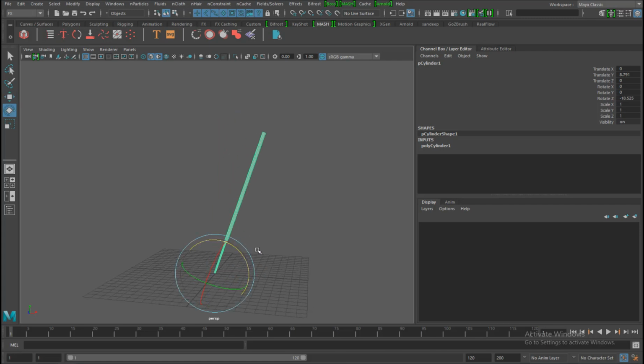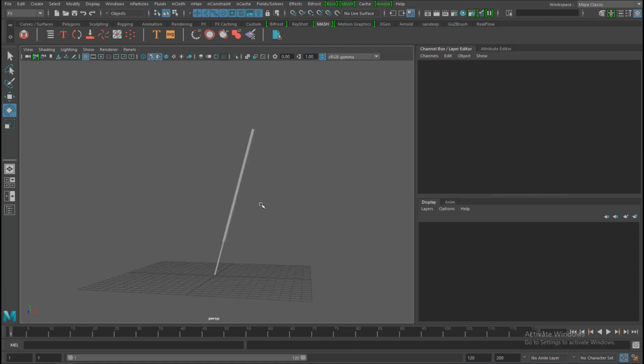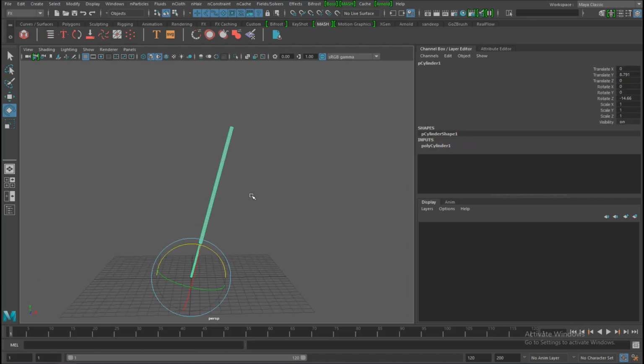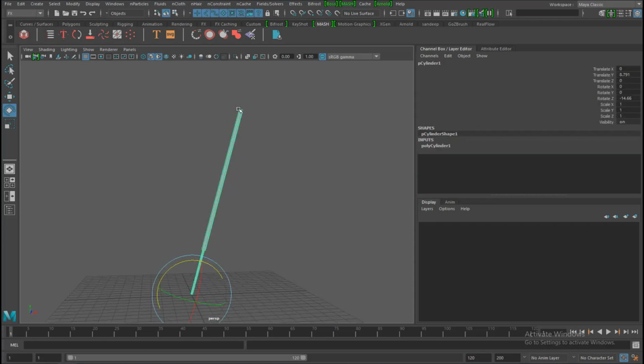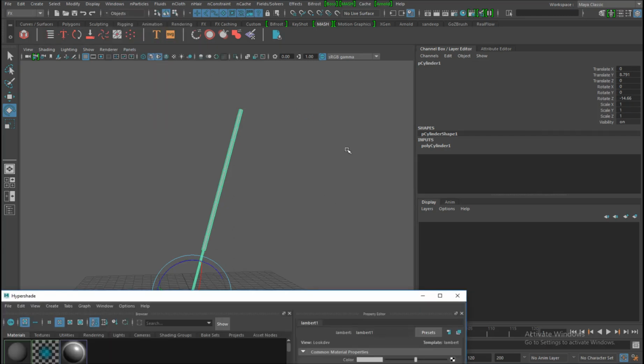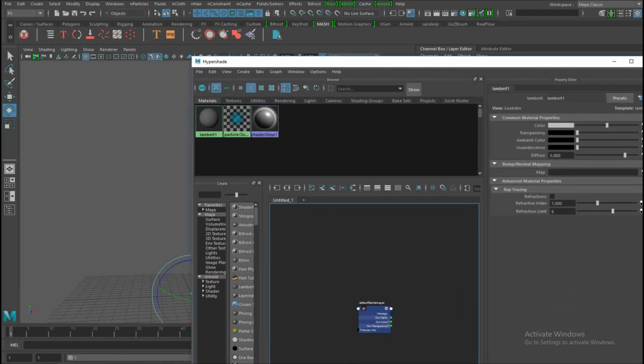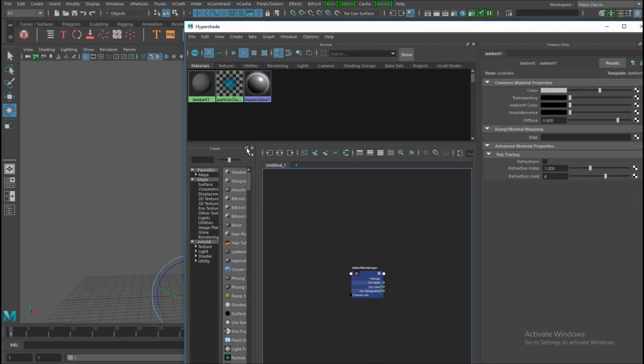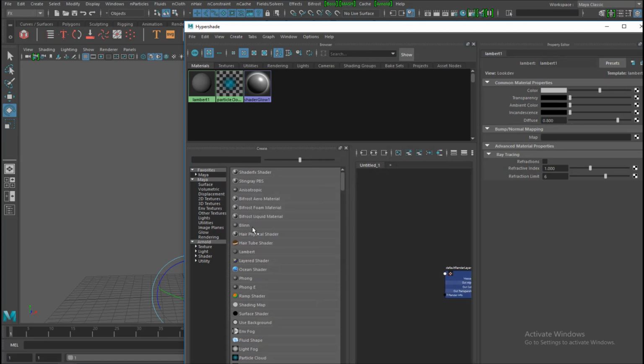Okay, now before actually going into dynamics, I'll give it a little bit of shading to make it look more like an incense stick, because an incense stick is much brighter here at the end where it's burning and glowing. So let's very quickly shade. Windows, renderer, shade. I'll give it a plain Lambert material. So I'll be creating a regular Lambert.